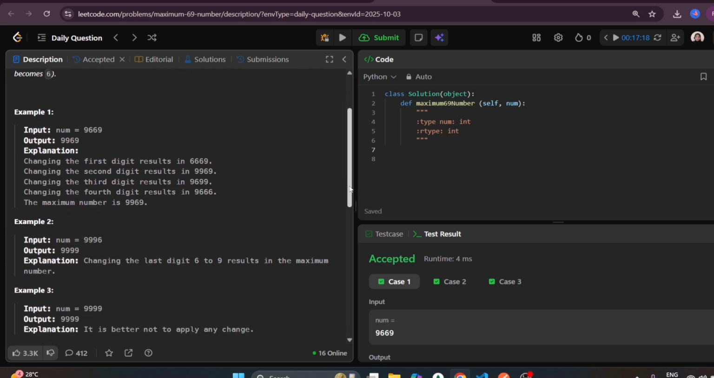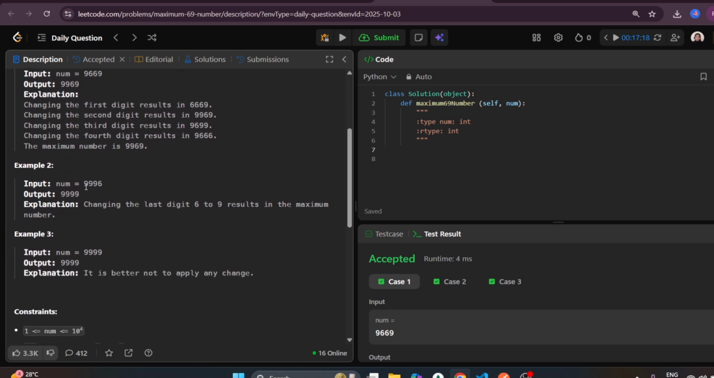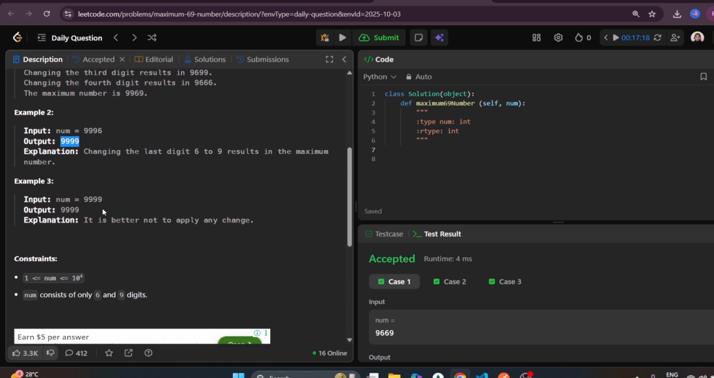Now coming to example 2, you can see there is only one 6. If we change 6 to 9, the output is like this, right? And in the last example, there is no 6 to change, so the output is the input itself. I mean the input and output are the same, clear? So now, how can we plan the solution in Python?